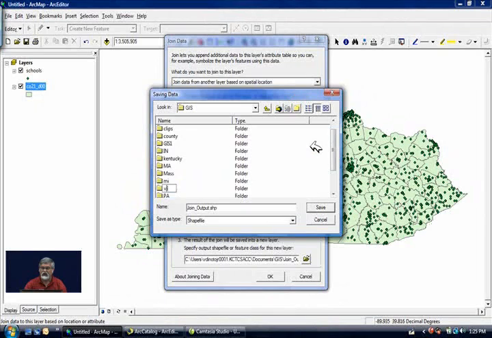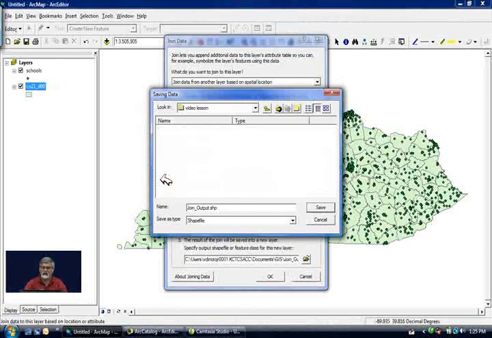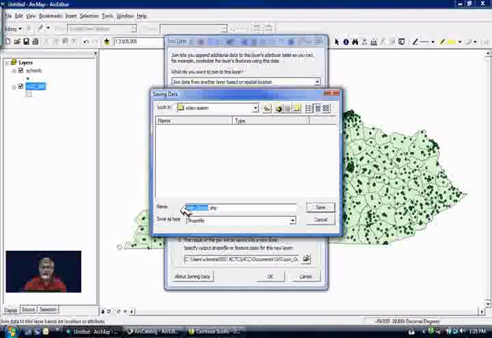So I'm going to create a new file folder, and I'm going to call that file folder Video Lesson, just so I know what it is. So I created that file folder. There's Video Lesson. I'm going to open up that file folder, and there's nothing inside of it since I just created it. What am I going to call this?